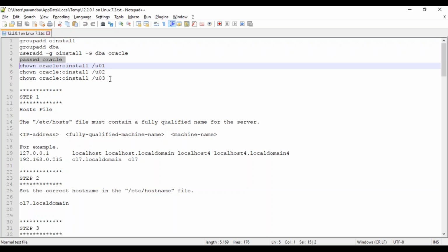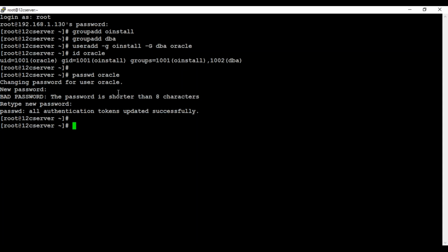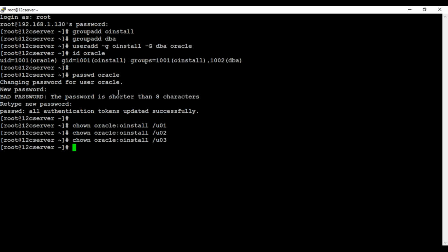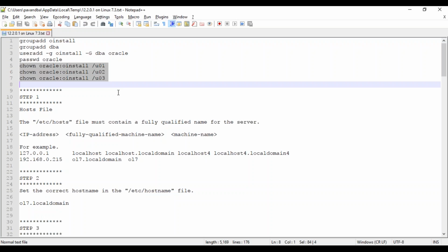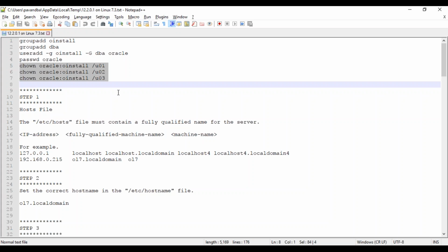Then we have created these mount points u01, u02 and u03. By default, the root user will have access on these mount points. So we are changing the ownership of those mount points to the oracle user, because going forward we'll be using those mount points as the oracle user. We are just changing the ownership with the help of this chown command. So those are the initial steps that we need to do. Any questions over here?